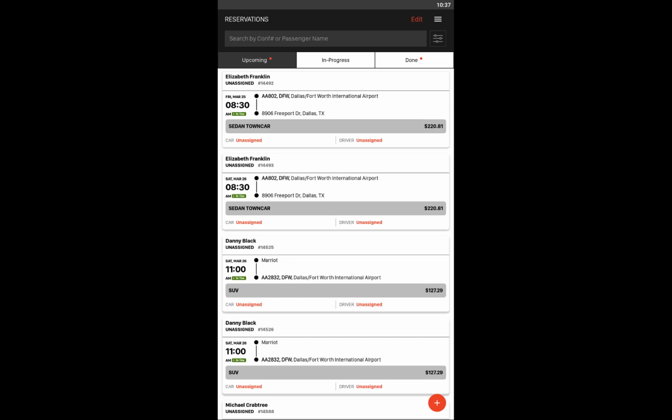In this video, we will be going over how to use the reservations dashboard in Limo Anywhere Mobile. You can download and install Limo Anywhere Mobile from the Apple App Store or the Google Play Store. You will log in using your Limo Anywhere credentials that you normally use to log into Limo Anywhere through your web browser on your desktop computer or your laptop.